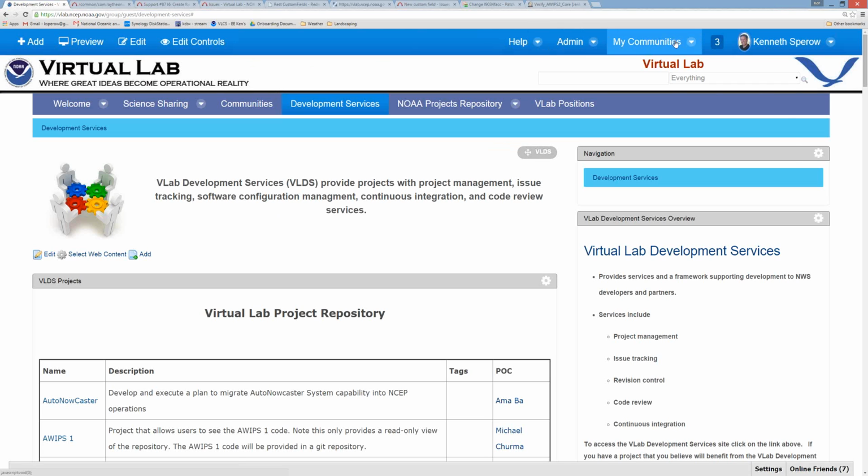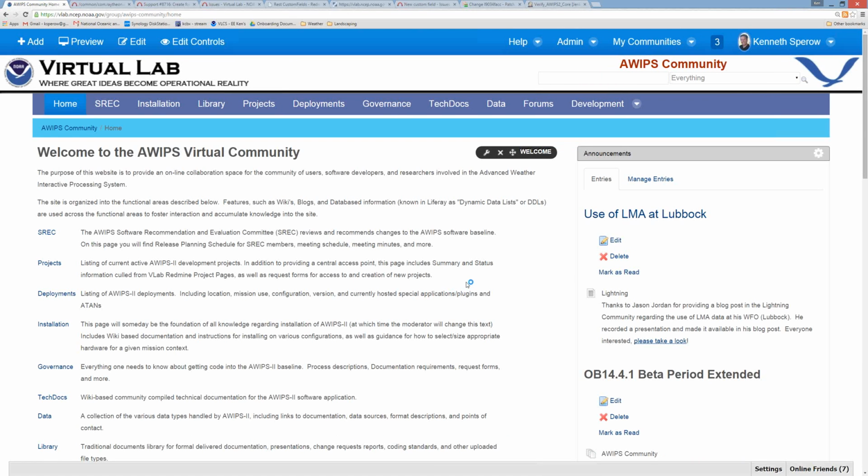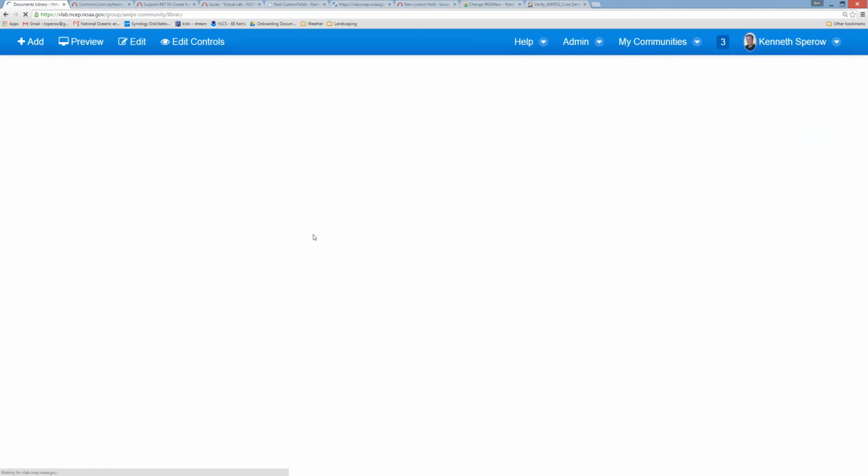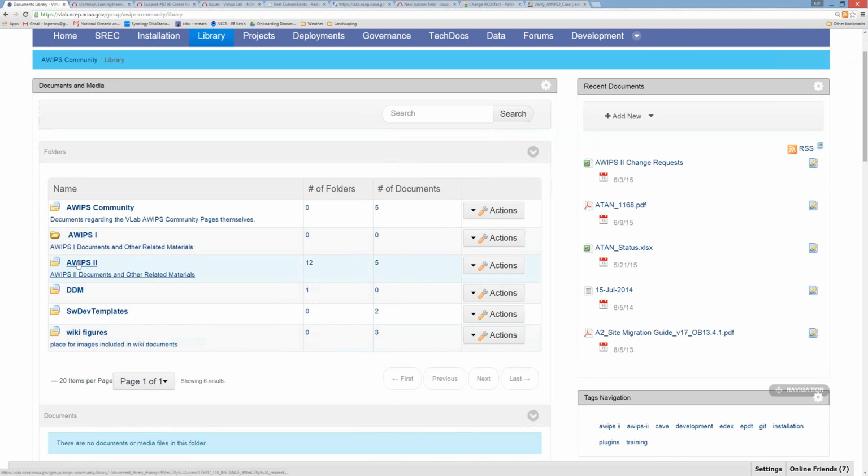Okay, so if we go back to the AWIPS community, they're doing a combination of things. Some of the stuff is being managed through the wikis. Other areas, a lot of it's actually within the document library. And then some others are being managed through Google, they're just links, and so they're pointing to that. So within the library, you can see within here, you can basically dive in, okay, AWIPS 2 documentation.